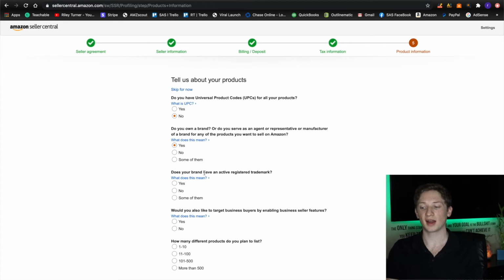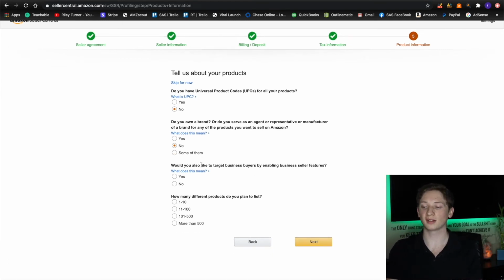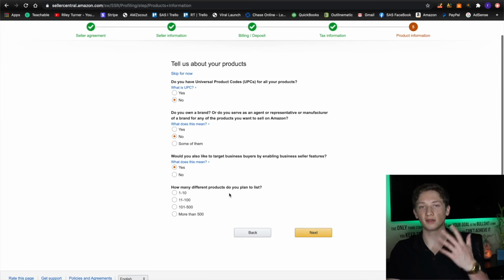It says, does your brand have an actively registered trademark? If you do have a trademark, then you can go ahead and put yes. If not, put no. But for both these questions, I'm going to go ahead and say no on the first one, so we don't even need to enter the second one because most of you won't have a brand yet created. Now after that, it says, would you also like to target business buyers by enabling business seller features? Put yes. It doesn't hurt you at all. It only gives you more benefits.